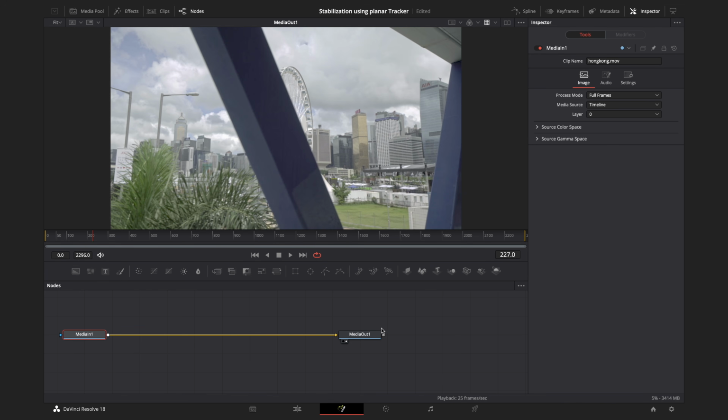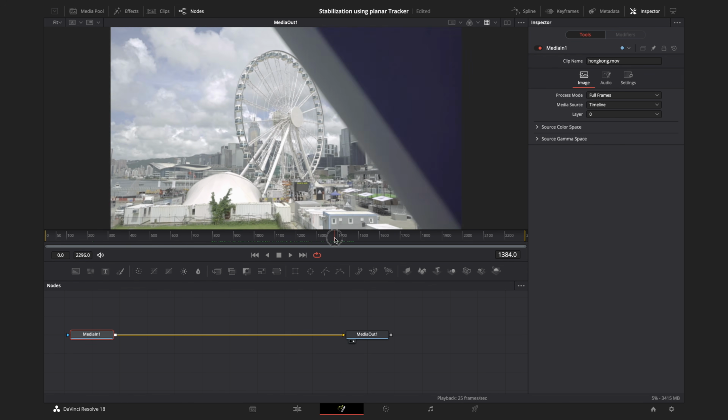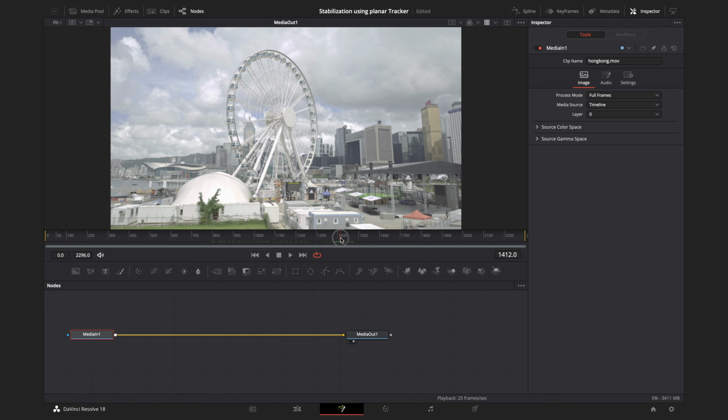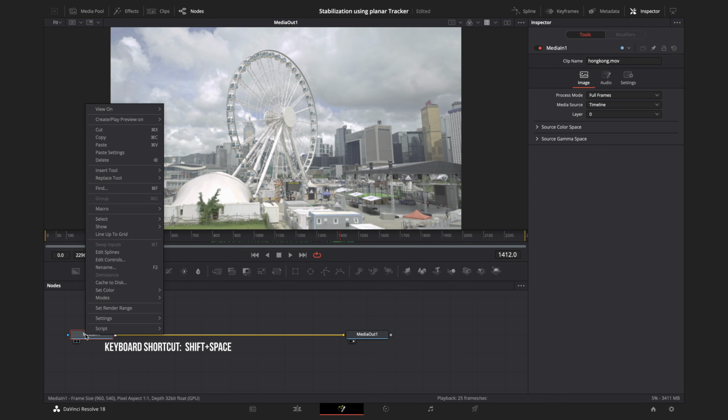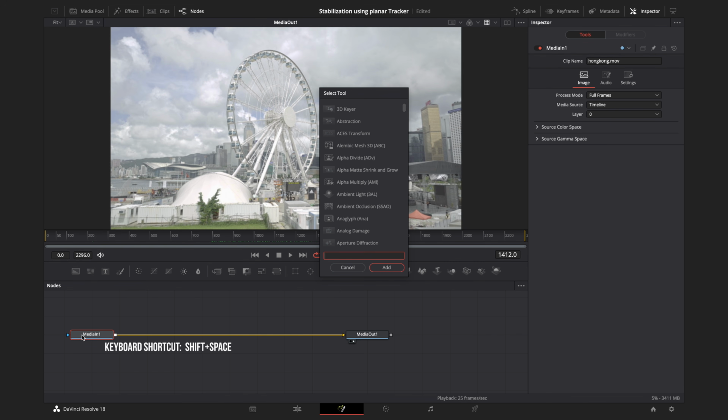So let's switch again to the Fusion interface. We seek for a frame where the subject is entirely visible. This one should be fine. Instead of clicking with the right button, we just need to press Shift space bar. It's a shortcut to open the select tool, and we choose Planar Tracker.